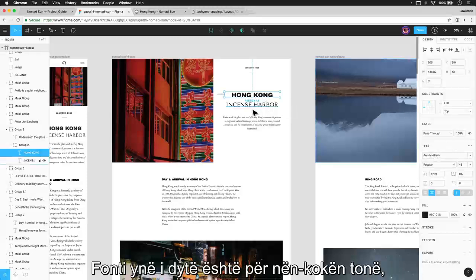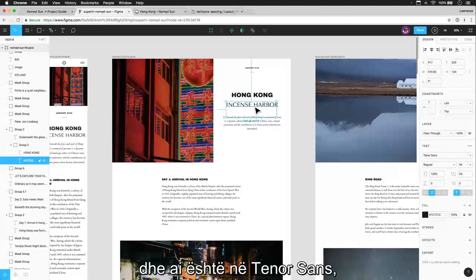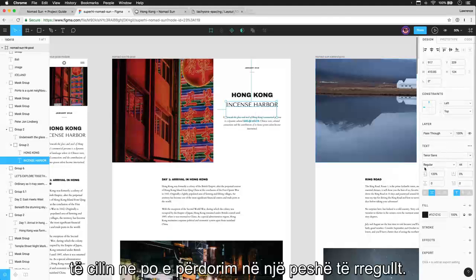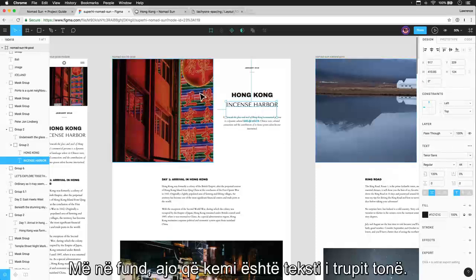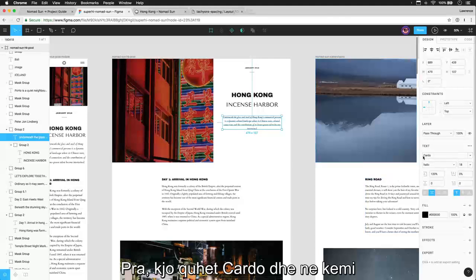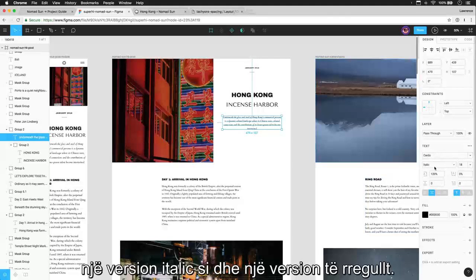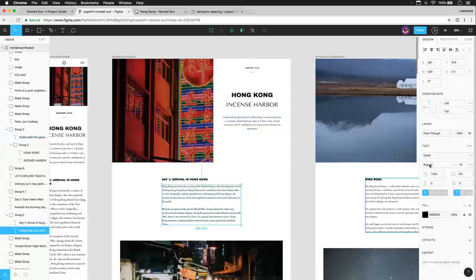Our second font is for our subhead, and that is in Tenor Sans, which we're using in a regular weight. Then lastly, what we have is our body text. So this is called Cardo, and we have an italic version as well as a regular version.